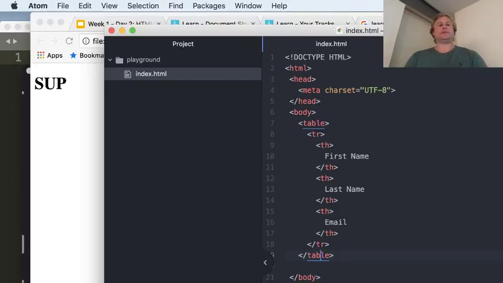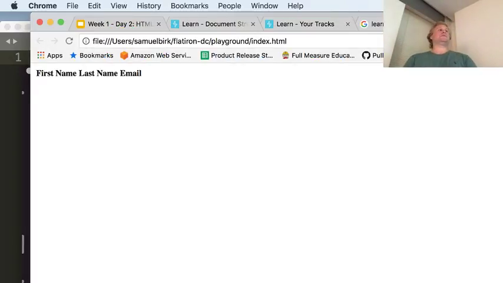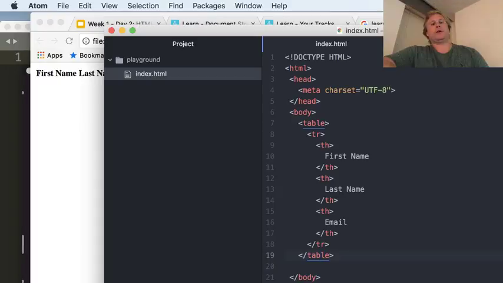It should have some headers. So if I refresh my page, after I save, I get some headers. By the way, this is the one thing that's a little different about Atom versus the IDE. If you leave the IDE, it will auto-save your page. Atom doesn't do that by default. I think you can configure it to do that, but you do have to save this and then refresh the page or it won't show up.